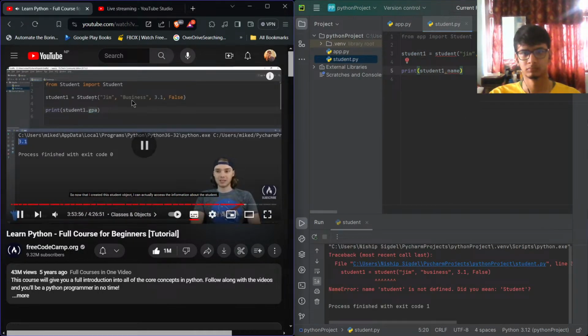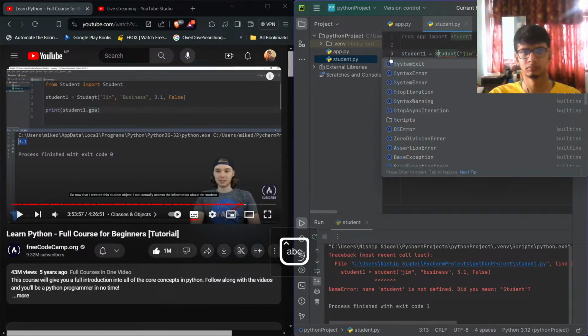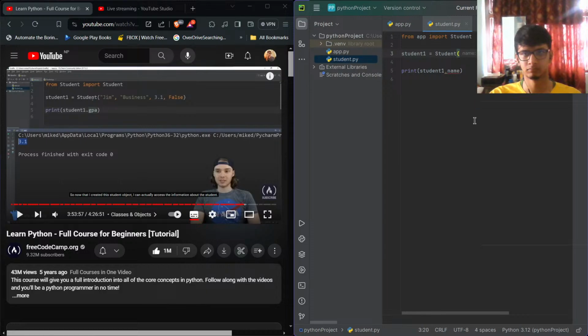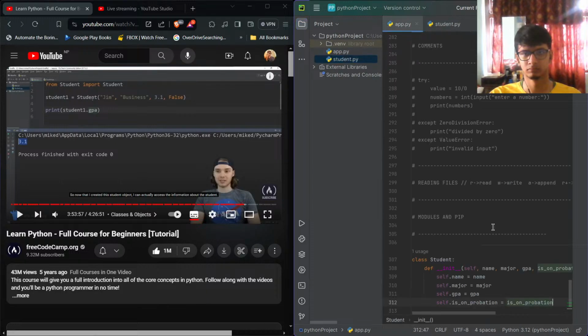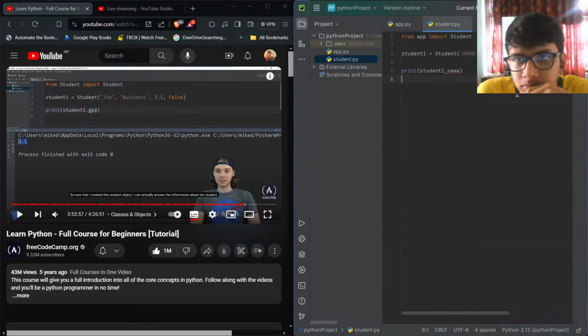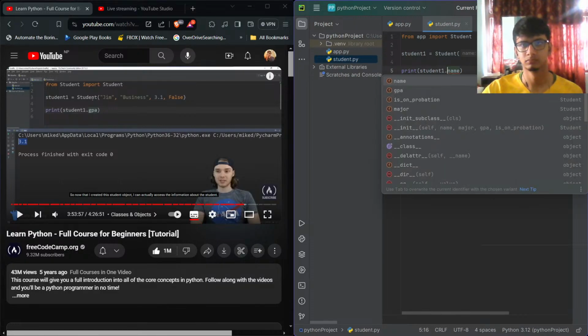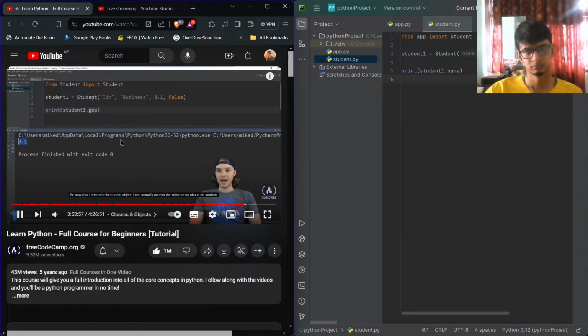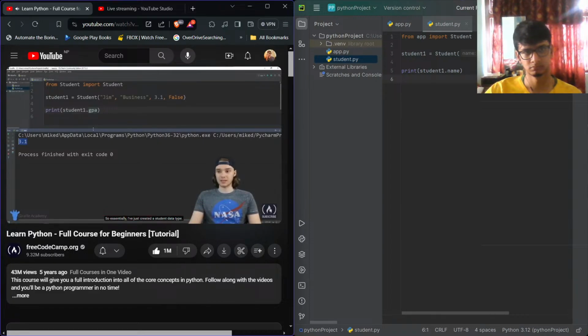So now that I created this student object, I can actually access the information about the student. Essentially, I've just created a student data type. So I could create as many of these students as I wanted.